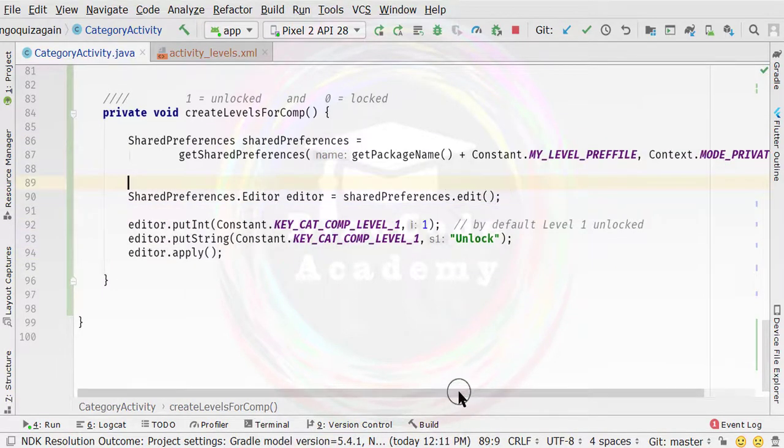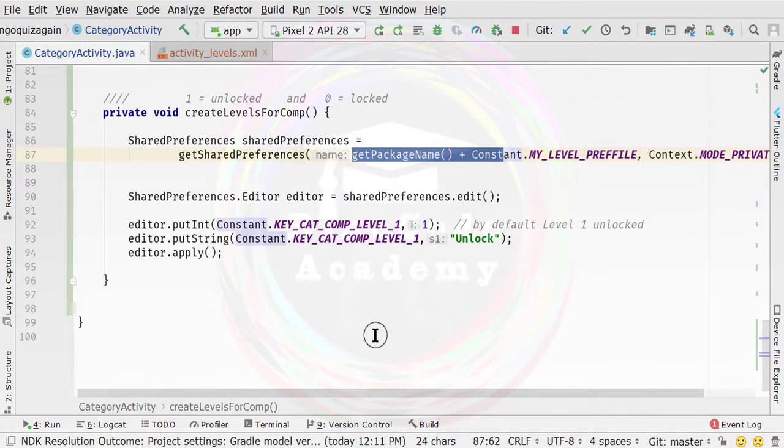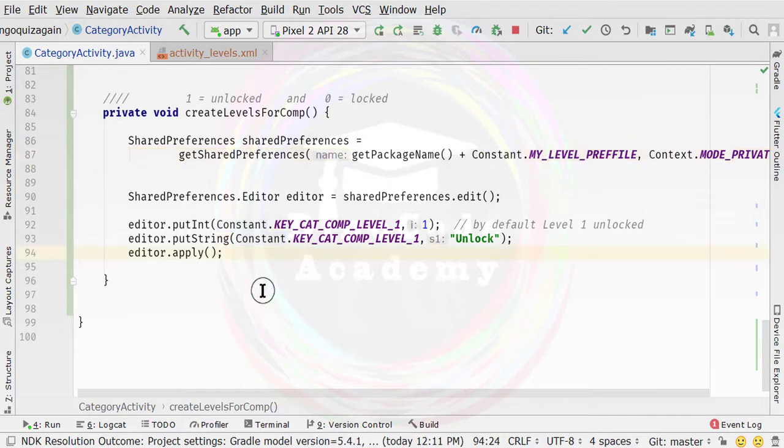Now I already told you this is a package level shared preference, so it can be accessed inside the quiz activity or inside the levels activity. Now our next step is to make comparisons so that we can check whether the particular category level is unlocked or not, because we have now set the values. So it's time to make comparisons, and for that we need to use if conditions.